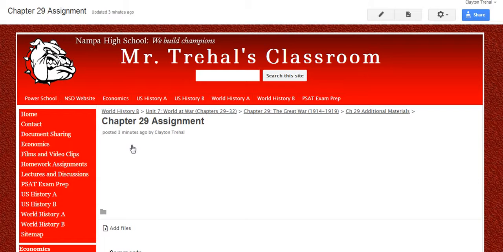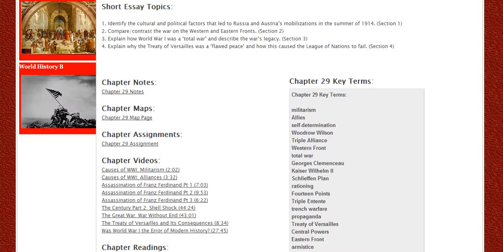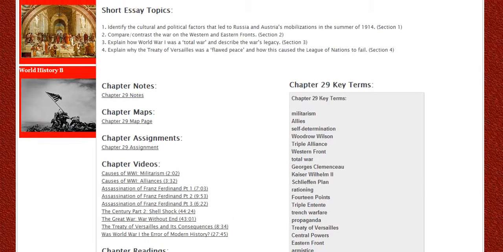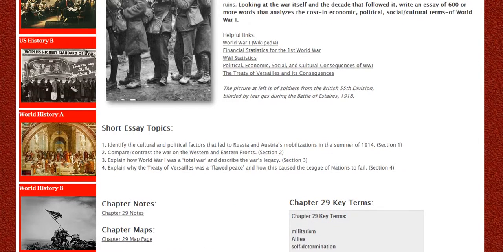There we are. So, by making an additional material page, it makes it very easy to link things onto the main chapter page. And also, one of the things about having a virtual classroom is it's a wonderful, wonderful storage site for your curriculum materials.